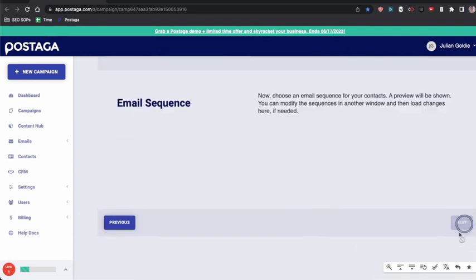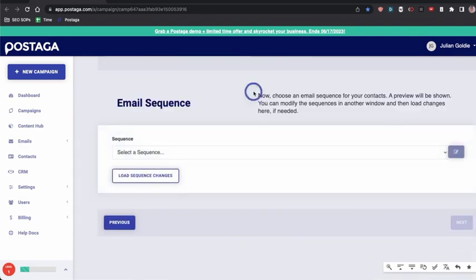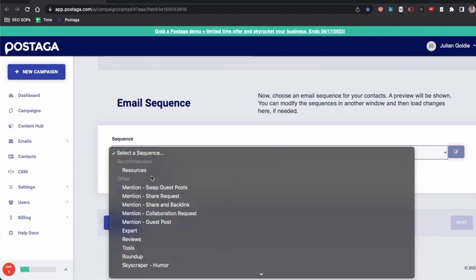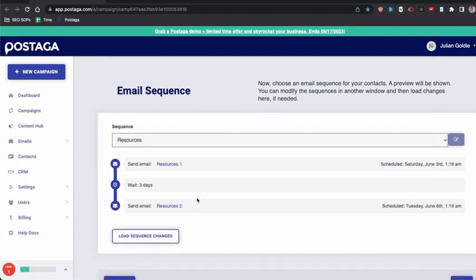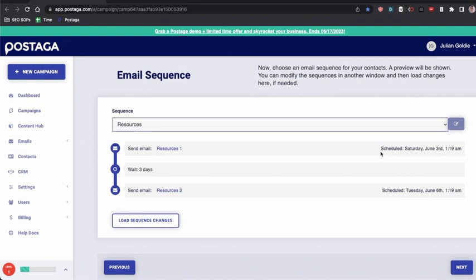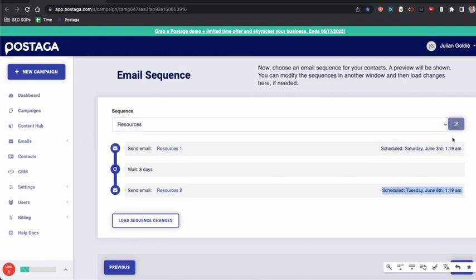So what we're going to do is click on next over here. And now we can choose the email sequence, and we can basically preview this. So we're going to click resources like this, and you can see it's scheduled times for the emails to go out.